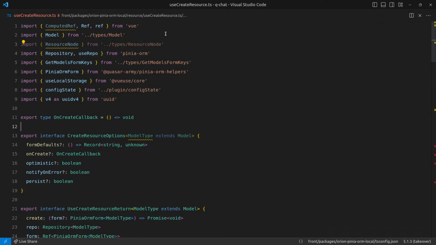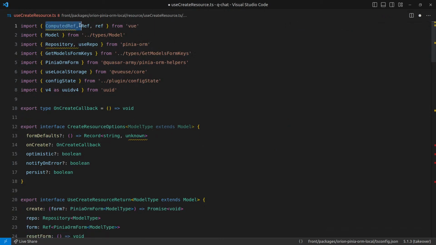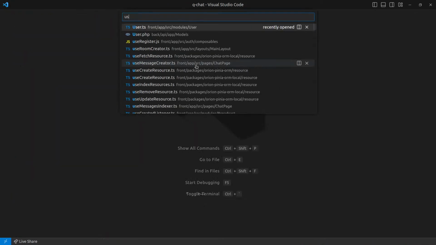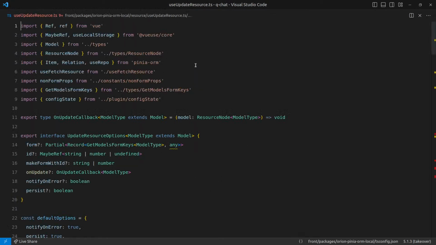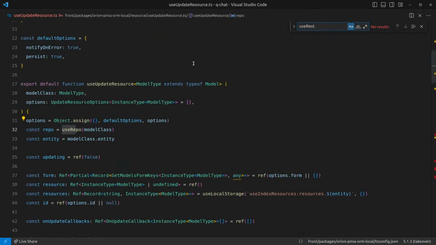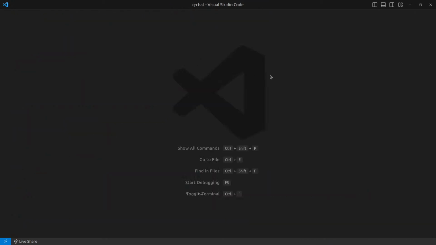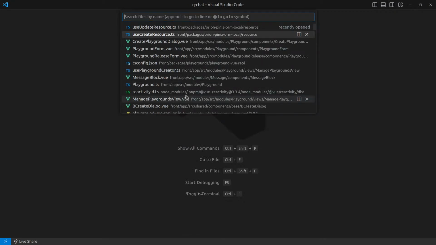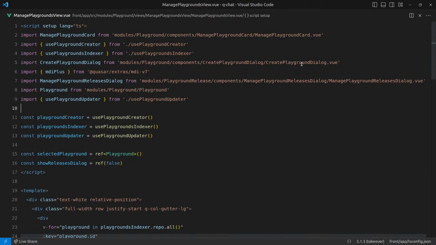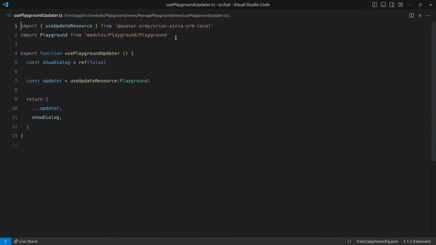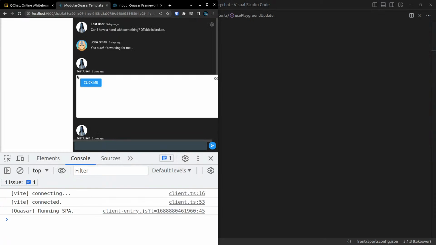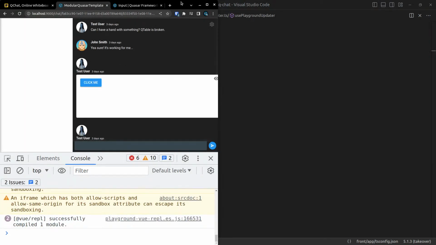I'm in the wrong spot. While I'm here, get rid of things we don't need. So use update resource of PNRM local. Use rest, apparently I'm using somewhere. Doesn't look like I am. So let's go back into our view now and make sure we're pulling it from the updater from the right spot. Yeah, we're pulling out a PNRM local. I think this should work. Where's that error coming from?